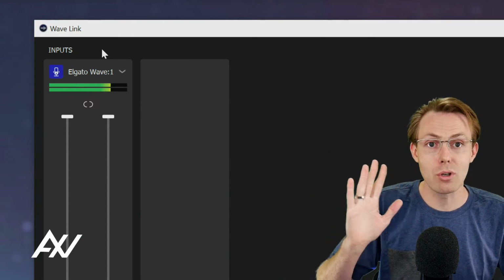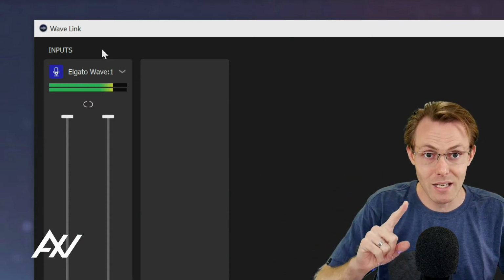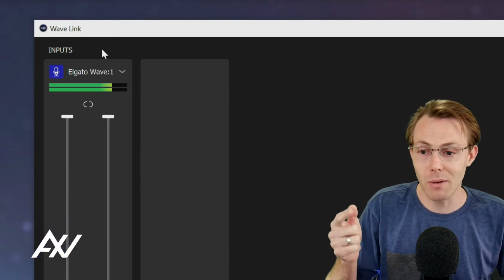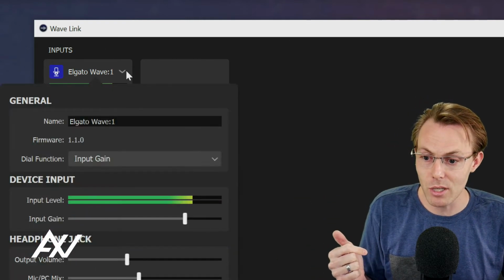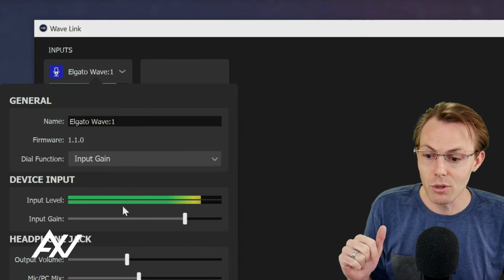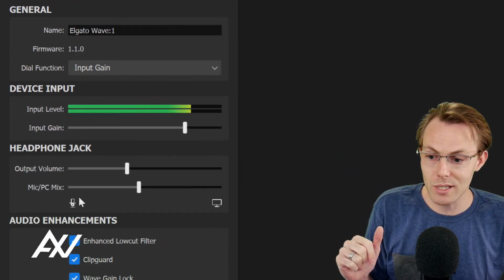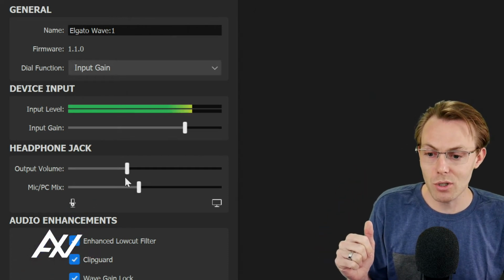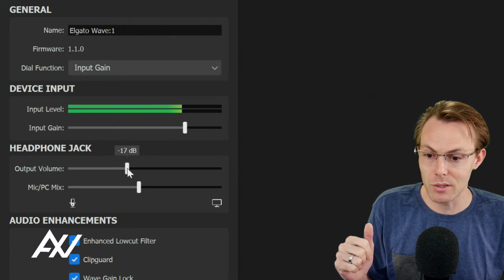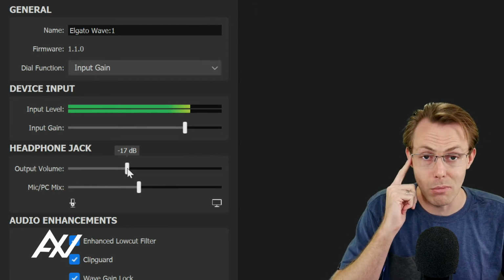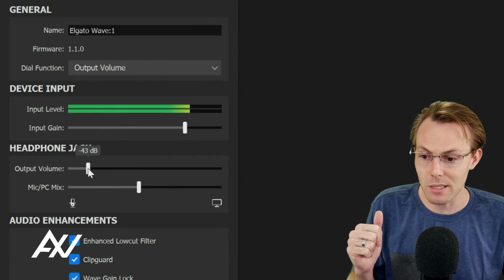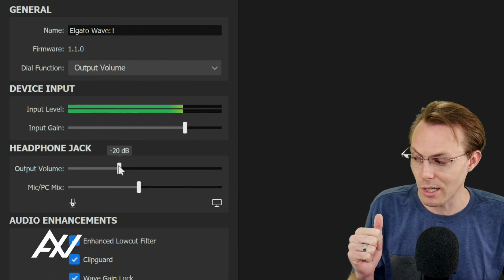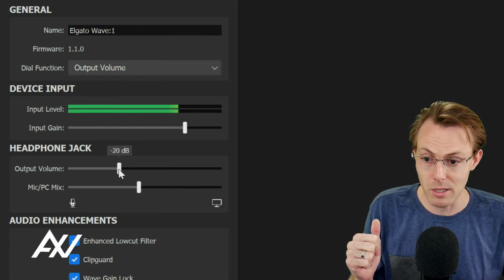Okay. So the way that you're going to adjust the mix between PC, or essentially all the audio you're listening to, game audio, and so on, and your mic, is you're going to use the drop down menu here under your microphone. Then you're going to go down and you're going to see this mic versus PC mix. Here's how this works. You're essentially going to choose what the output volume is for your headphones and your monitor mix by dropping down the output volume here or increasing the output volume here. You can decide what you think the volume level should be there.